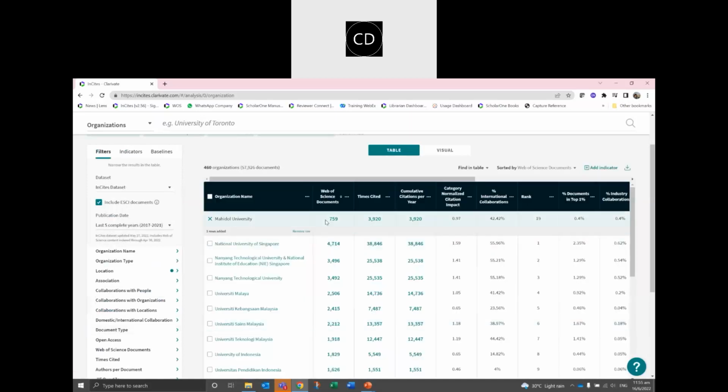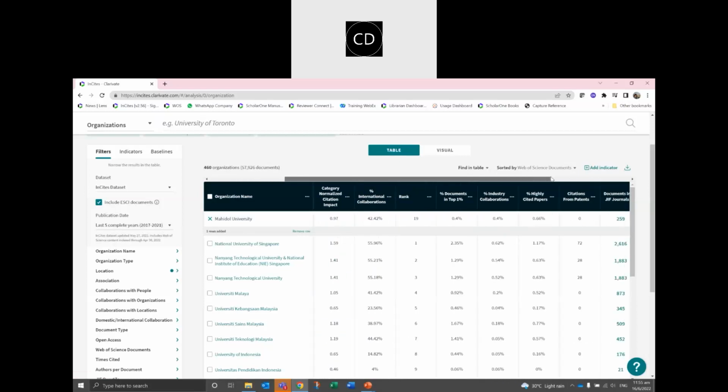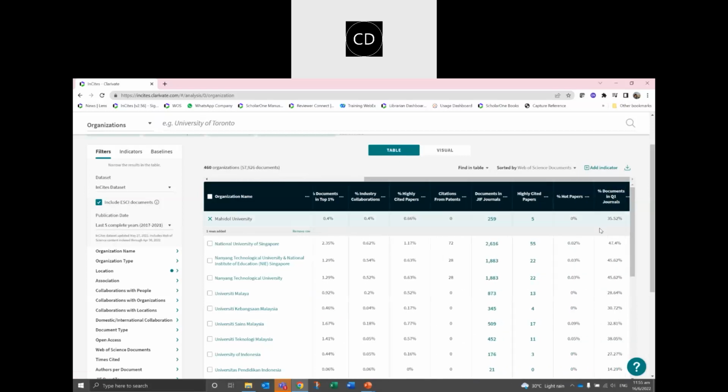So then this gives you the number of papers. So these 759 papers are those published under social sciences by Mahidol University from 2017 to 2021. And you would see the relevant indicators here. So you have the CNCI, percentage of international collaboration, percentage of documents in top 1%, and so on, depending on what you want to see. There is also a new indicator that we have included, which is the citations from patents. So you will be able to see whether any of these documents have been cited by patents, and the numbers will be reflected here.